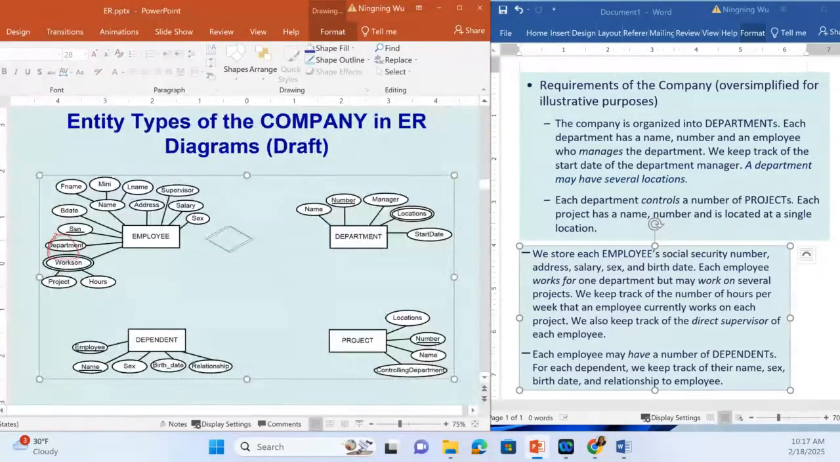Using the same strategy, we can also find others. Let's first discuss the department. In the department, we have a manager. A manager is an employee. So the manager and employee refer to the same thing, the employee. They have the same semantics; they both belong to the employee.